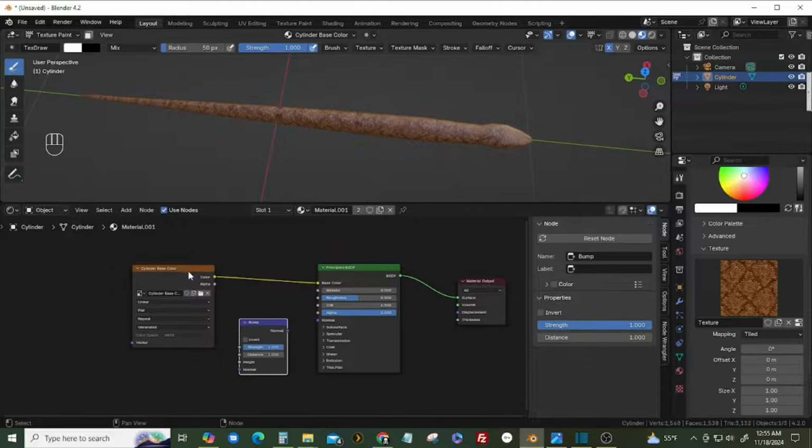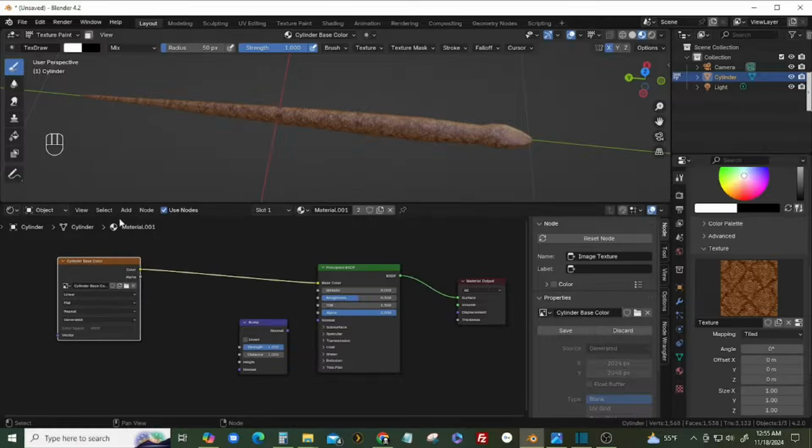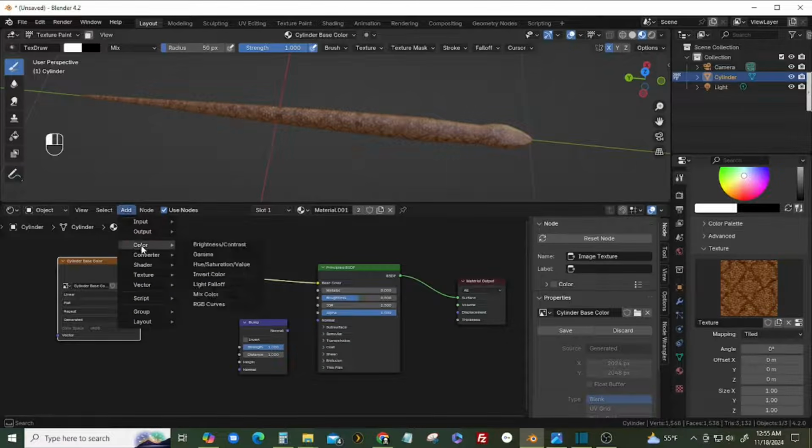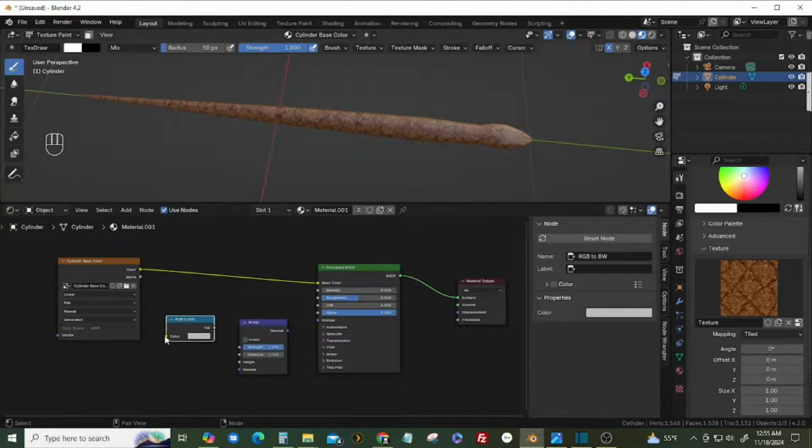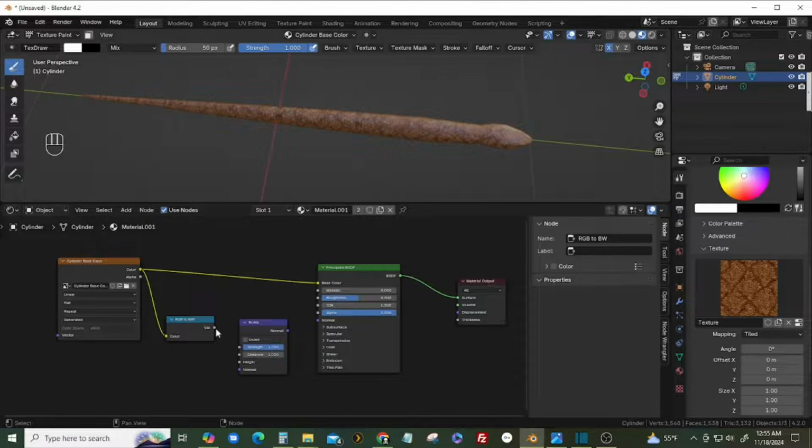So add a bump in here, and to convert that color image to black and white for the bump map to read, I'll go to the RGB to BW, black and white. So this converts the color to black and white, so the bump map can interpret that data.